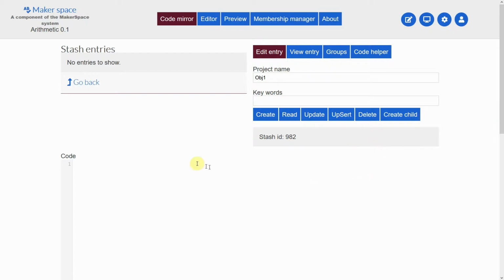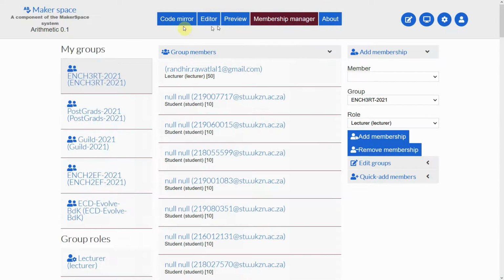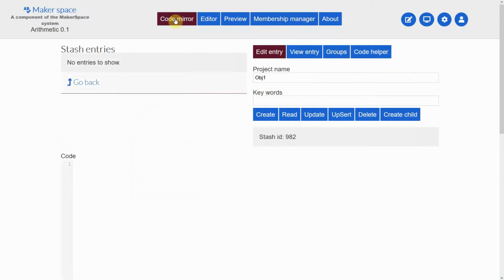Now let's look at using the code editor component of Makerspace. Makerspace is another stash project. Let's go ahead and select Code Mirror here. Hopefully you've already created all your groups and so on. So go under Code Mirror and then choose Edit Entry.